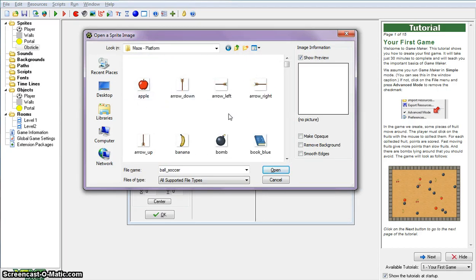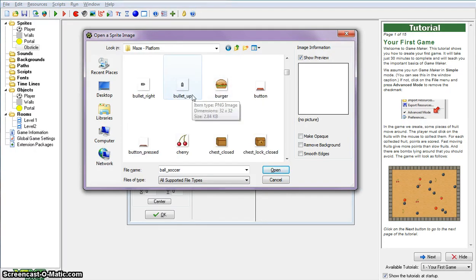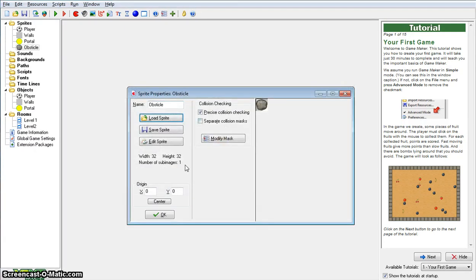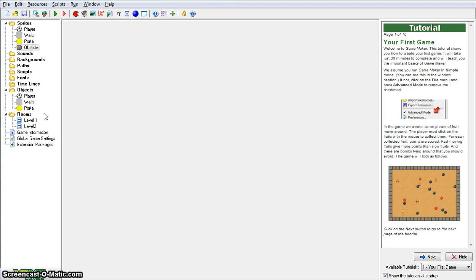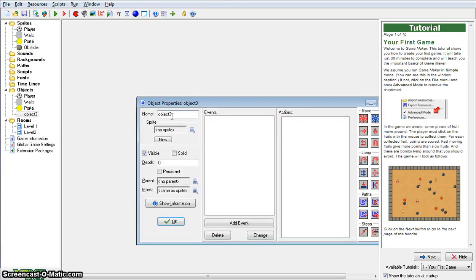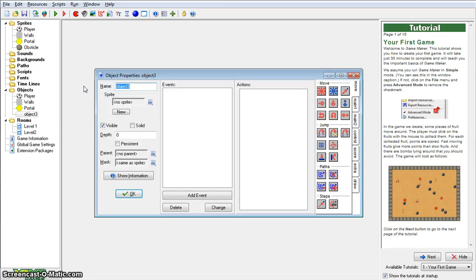Maze platform. Oh, here's a bomb. A boulder. Yeah, if it's a boulder. Okay, that is 32. Now I can make an object. Call it obstacle.